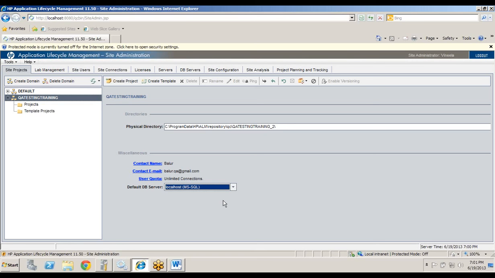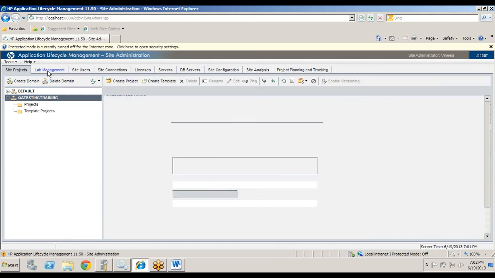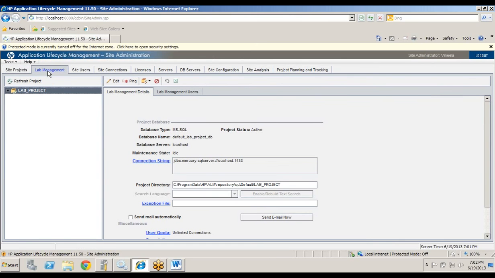Do you want to have this domain's details in a particular DB server, or do you want to select the default server? The DB server will be there, where you will be storing all the projects and the requirements, whatever you will be doing. That information will go into the particular database which you select.